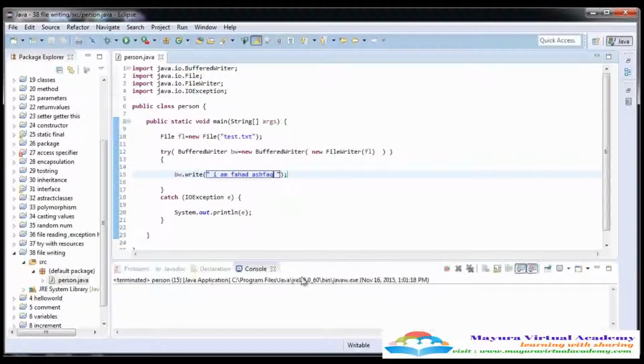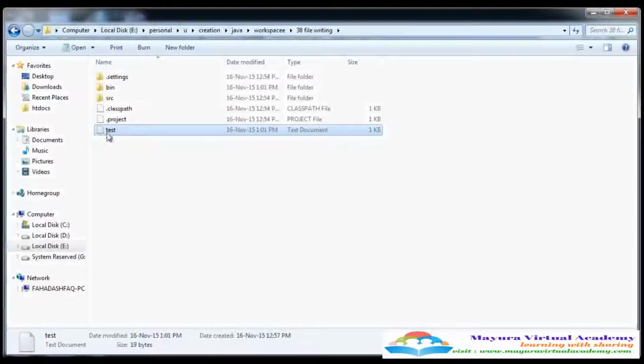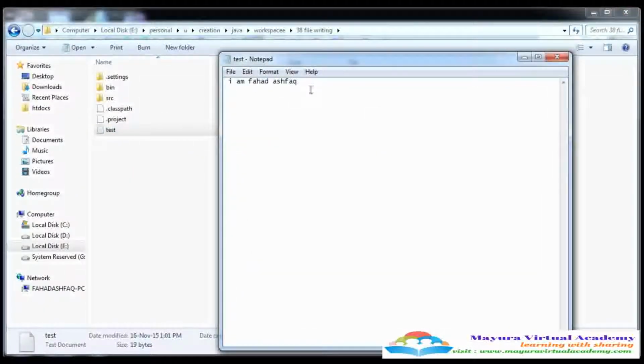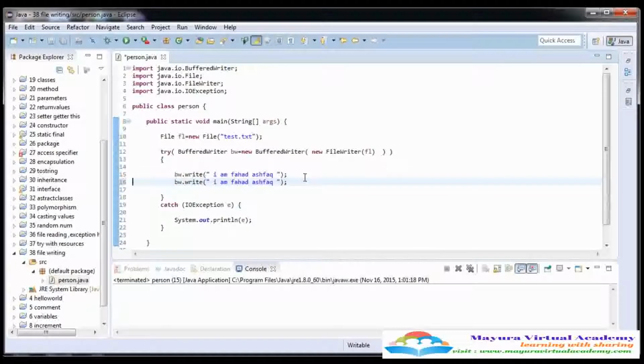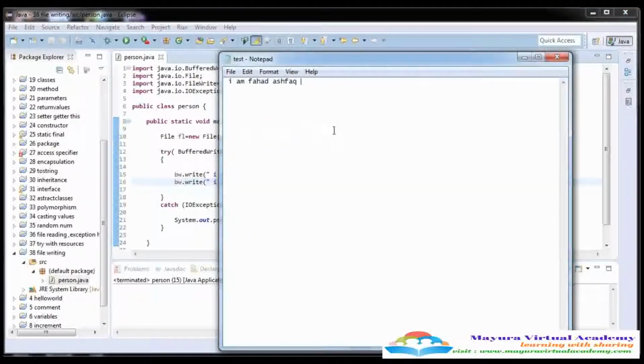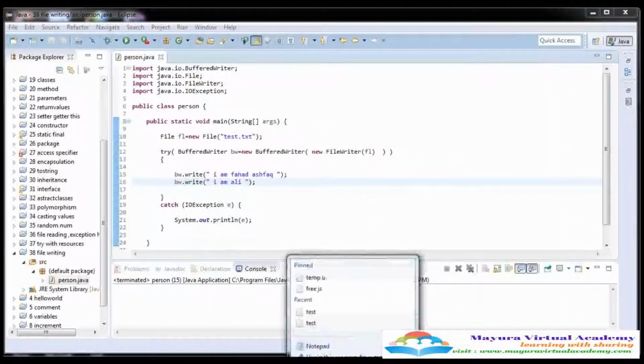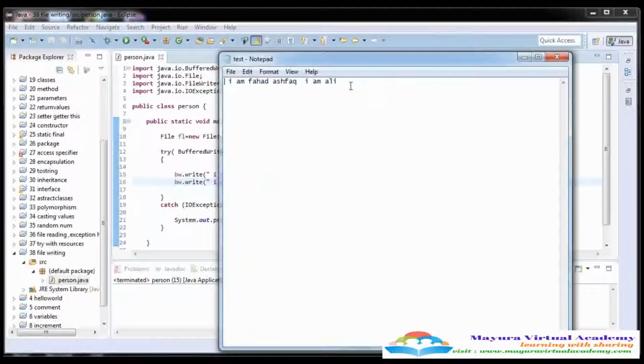Run it, and now let's check the file. Here is the file, and here you can see that I am Fahad Ashfaq is written. But now I'm gonna write another line. So I'm gonna copy this, and here I'm gonna write I am Ali, and let's run it. So it is written in the file. I'm gonna close this file and open it again. Here you can see that it is updated, but the new line is not added.